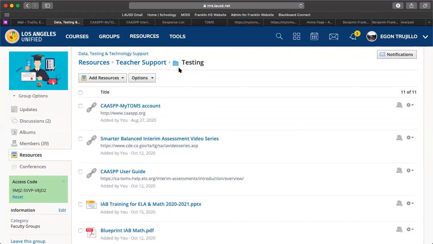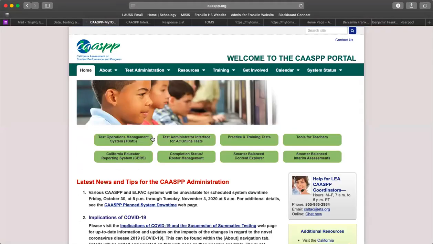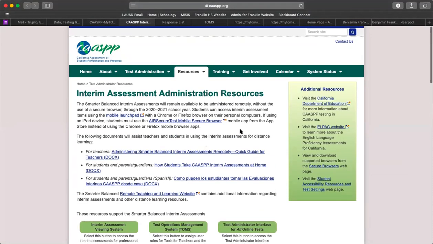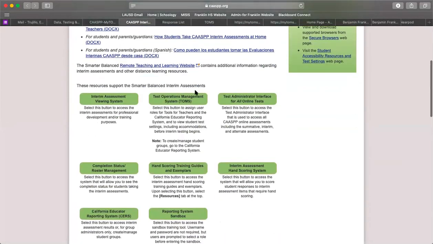So to get to the hand scoring system, you log into your MyToms account, okay? And on the home page, you have these 8 different tabs, menu items here. So we're going to go to Smarter Balanced Interim Assessments. Within the Smarter Balanced Interim Assessment resources, we have some more tabs we're going to look at. We're going to begin with the hand scoring system for today.